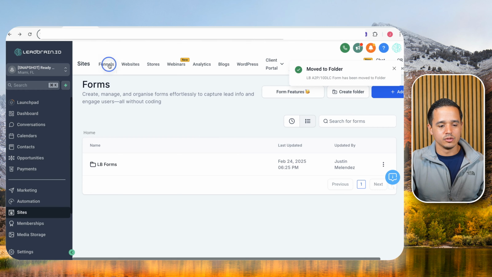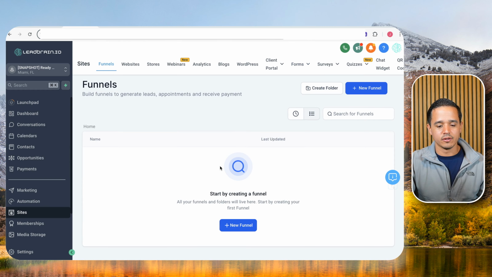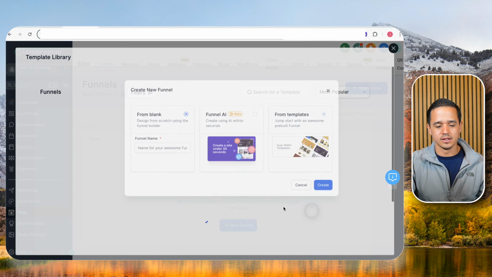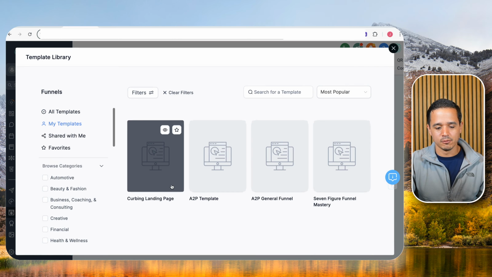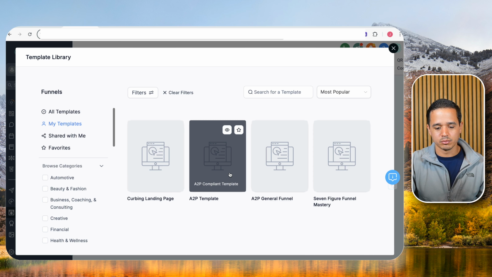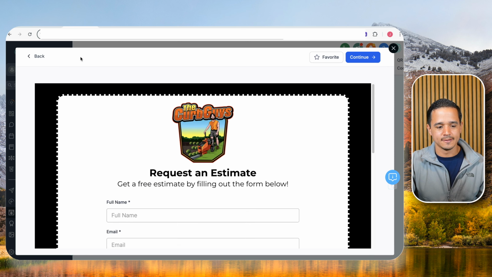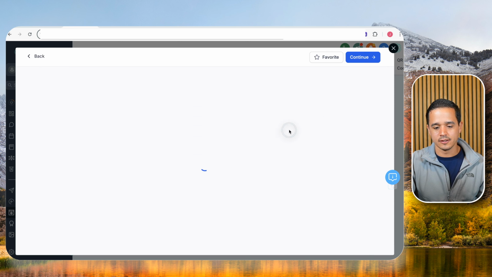All right, next thing we're going to do is create a funnel, and that funnel is going to be for A2P 10DLC stuff. So I have a template, or I should have a template inside of my agency where I should be able to just pop that in. So let me look at what this looks like. No, it's not the one I wanted.